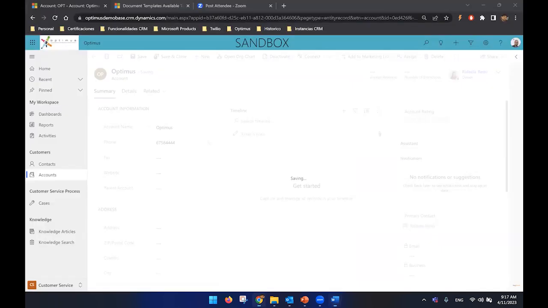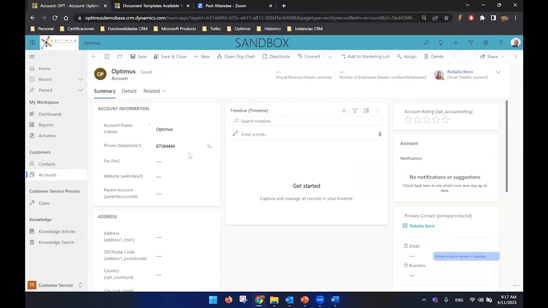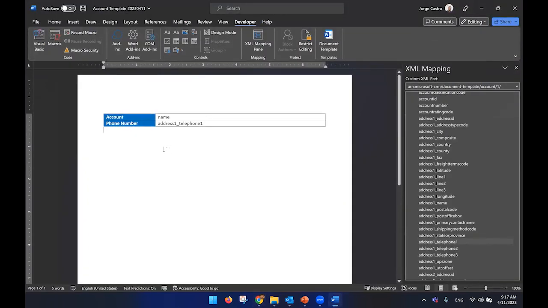Okay. So I'm just supposing that this one is going to be the name of the field, the name, the telephone one. Okay. So those are the fields that you want to include in the section. So you just need to save the template here. Okay.